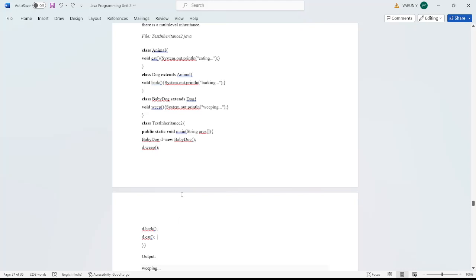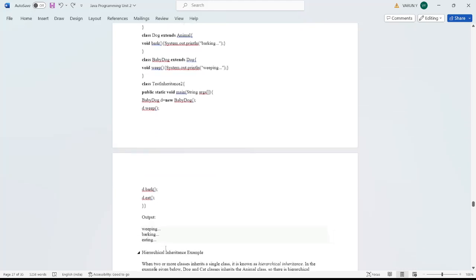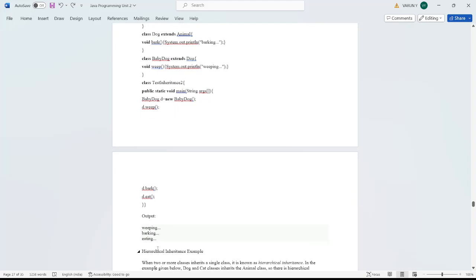Just check what the output is here. For weep, the output will come first. Then the park method we have called, the output parking will come. Then eating will come. Shall we see the output now? Yes, we will see what happens. As I said: weeping, parking and eating.